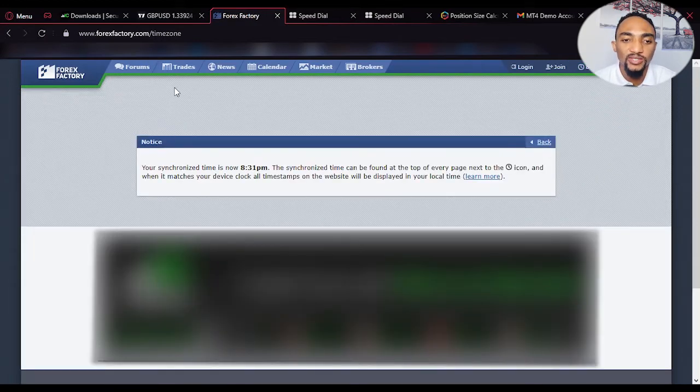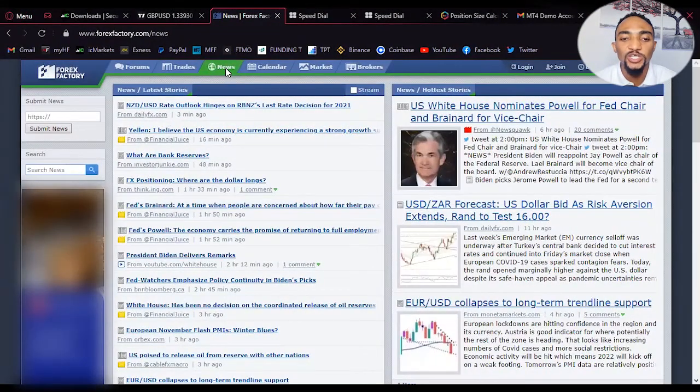Before you take a trade, you visit your economic calendar and news forum to see what's going on here. So up here to the left, we have forum, trades, news, calendar, markets, brokers. So we came here purposely for news and calendar. When you click on the news, it displays which news headlines have popped up in the past minutes or hours, right? So everything that is happening that is going to affect the forex market will definitely be published here.